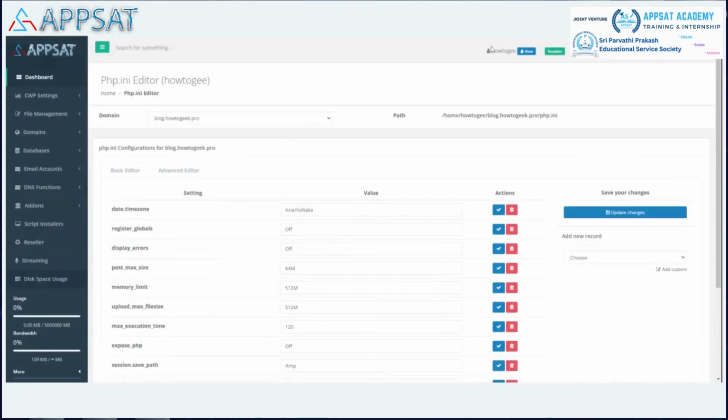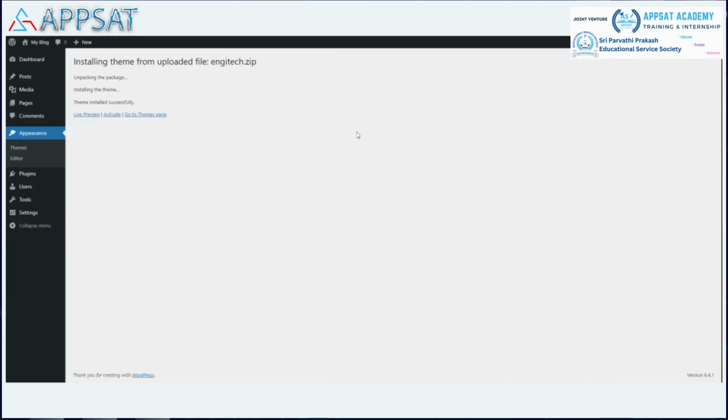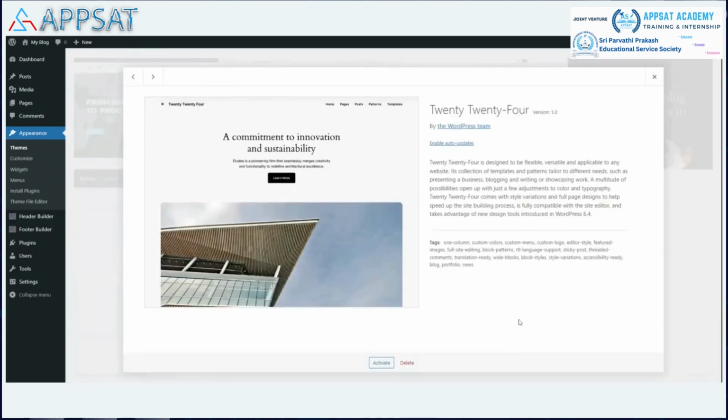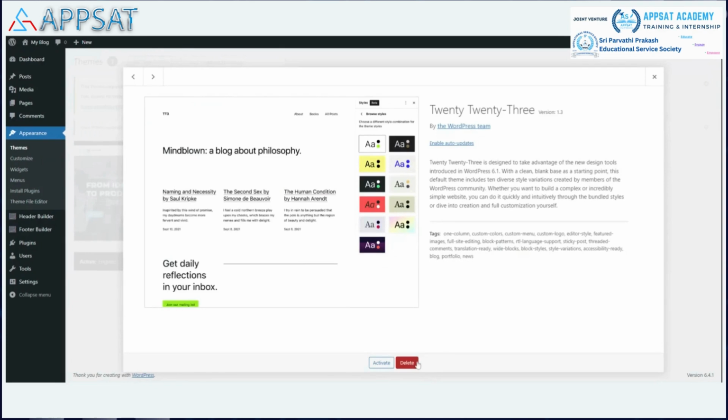Okay, so now it is done. So now go back to your WordPress site, make a refresh. Okay, so now it is accepted. And all you need to do is activate. Now this theme is activated, so we need to remove the old one. If you are not using any theme, please delete it.